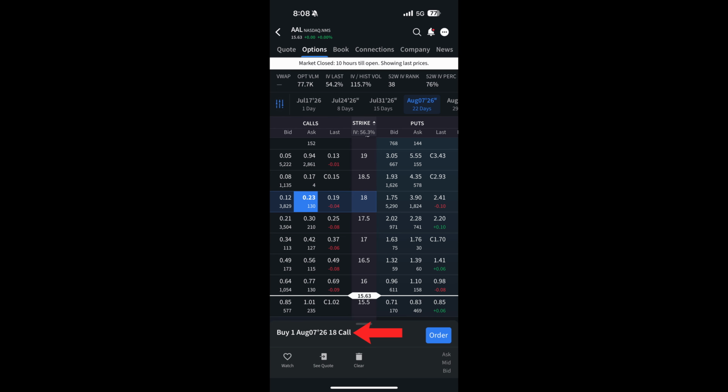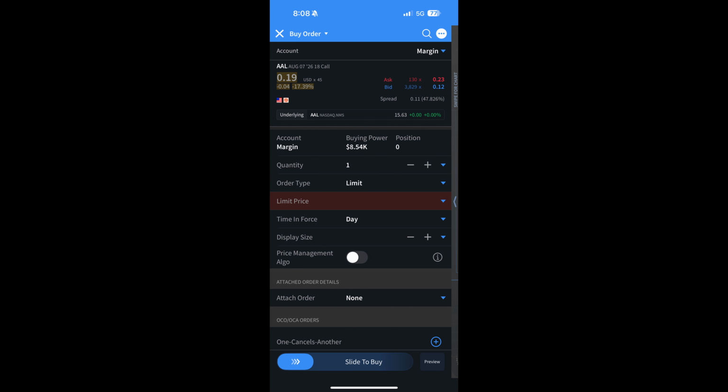You should now see an options window appear near the bottom of the screen. Tap on this window to open the order details. Here, you can review information about the contract and prepare your order. You should see a bid price and an ask price. The bid is generally the highest price buyers are currently offering, while the ask is generally the lowest price sellers are currently asking for. Now enter the number of contracts you want to buy.